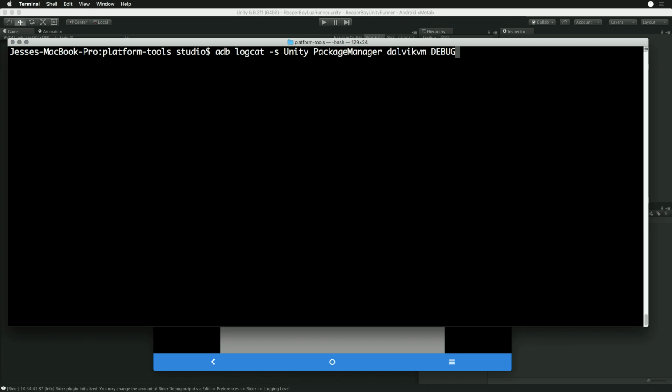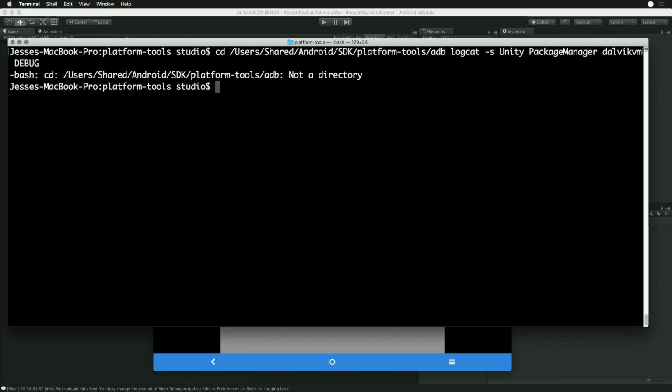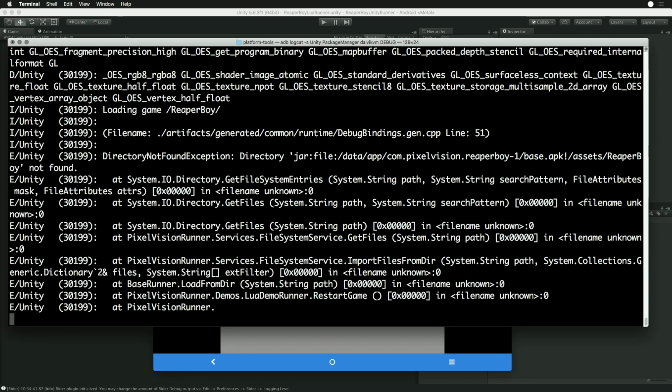I don't have my history here. ADB logcat. What was the logcat thing? Maybe it's still in my logcat. There we go. Debug. No, I don't want to CD. Hold on. Yeah, I've had a lot of experience with this. So part of being an evangelist at Amazon for Android devices is being able to debug this stuff.